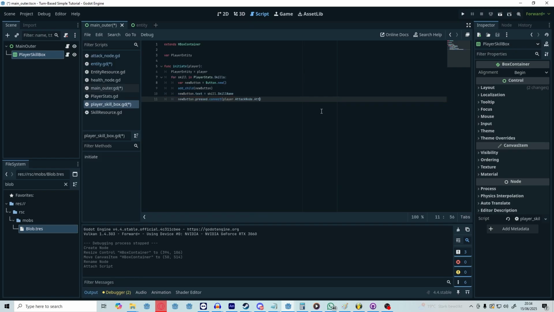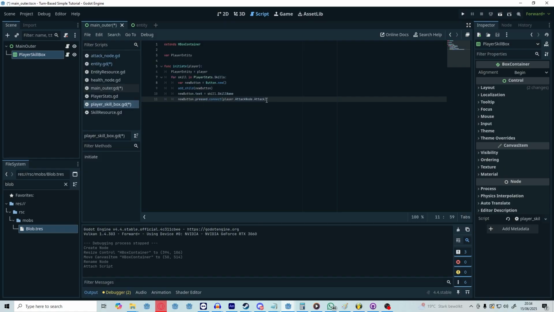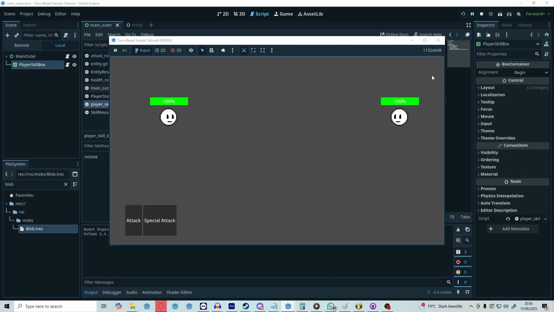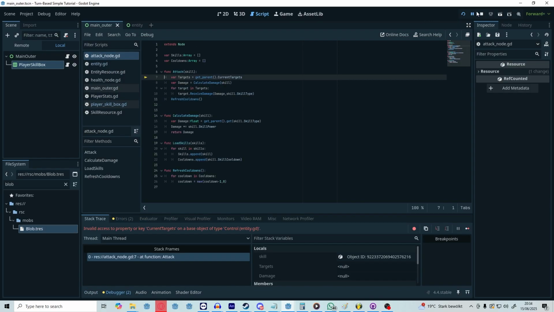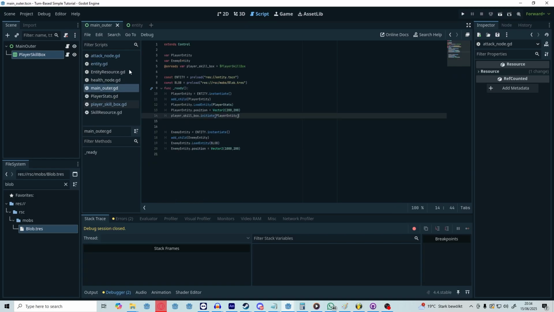Oh my god. And then bind skill. So now we've got our attack and our special attack. That's going to give us an error because we've got no targets. We can set the target in many ways, but I'm just going to set it in here: player entity dot current target equals enemy entity, and do the same thing vice versa.